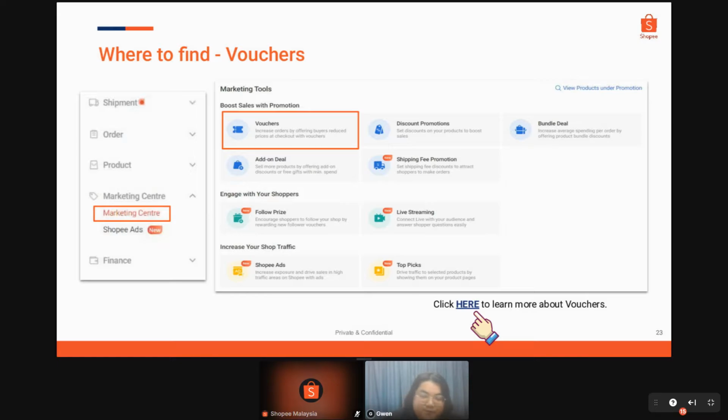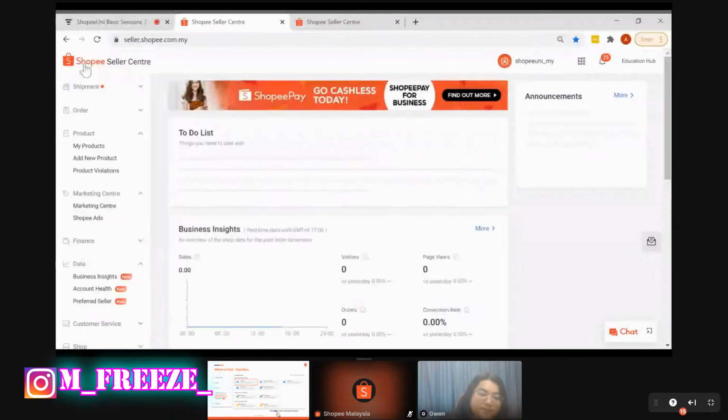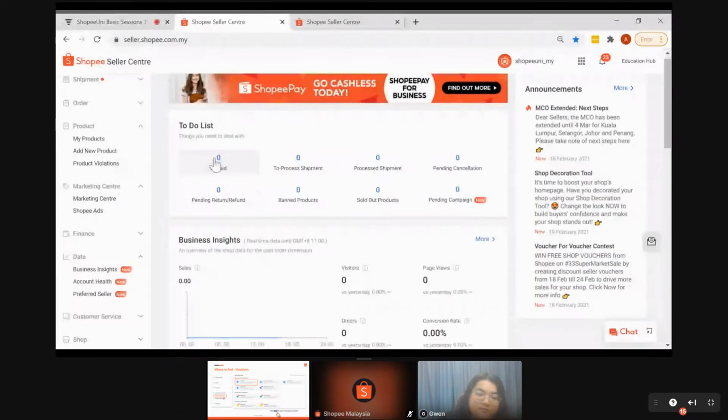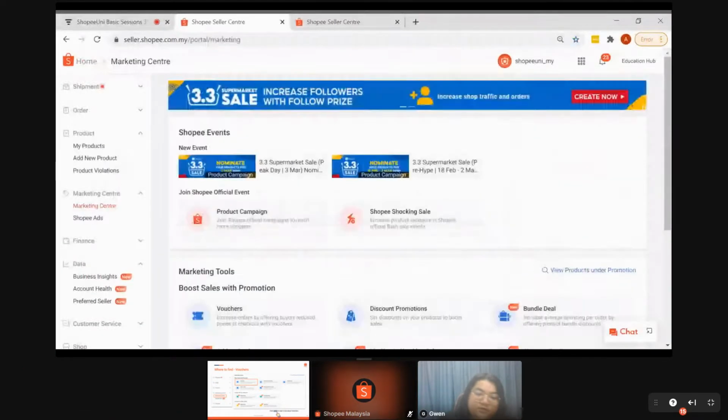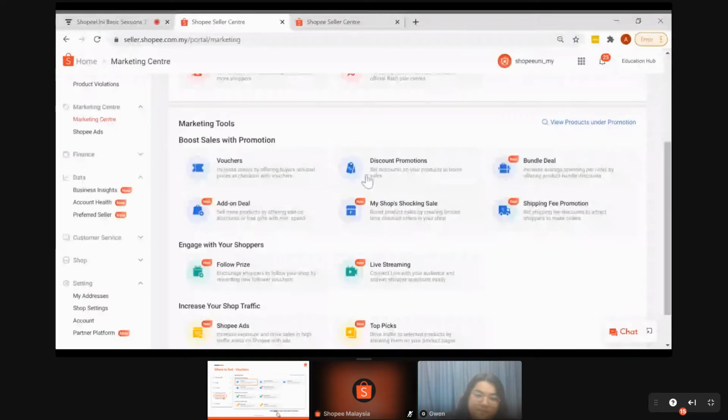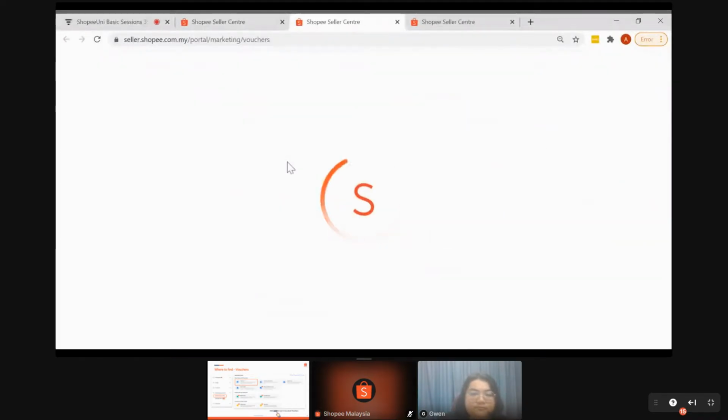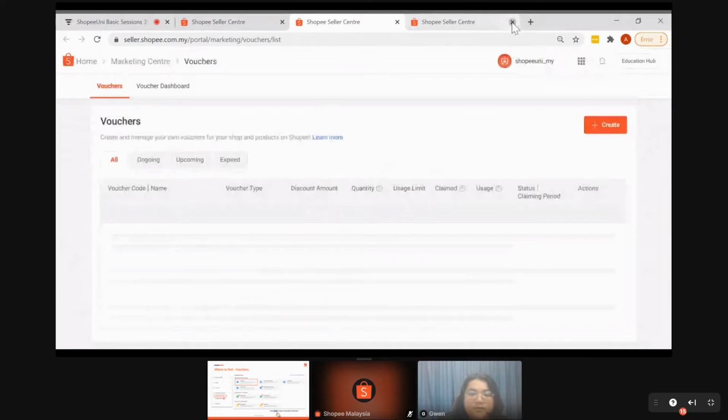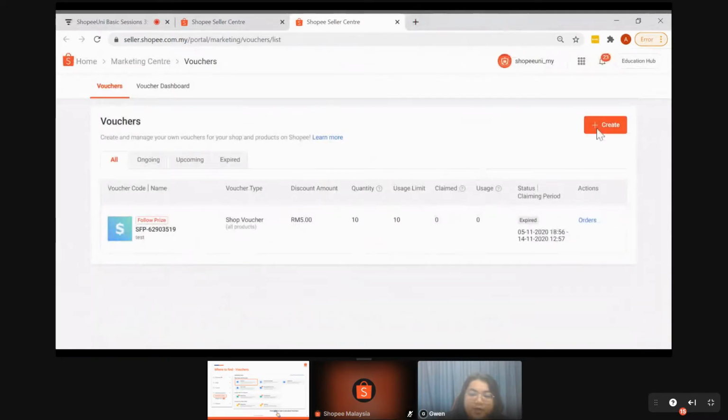Let me share the screen first. Same, go to your Shopee Seller Center, then click the Marketing Center, then click Voucher. Okay, click Create on your right hand side.